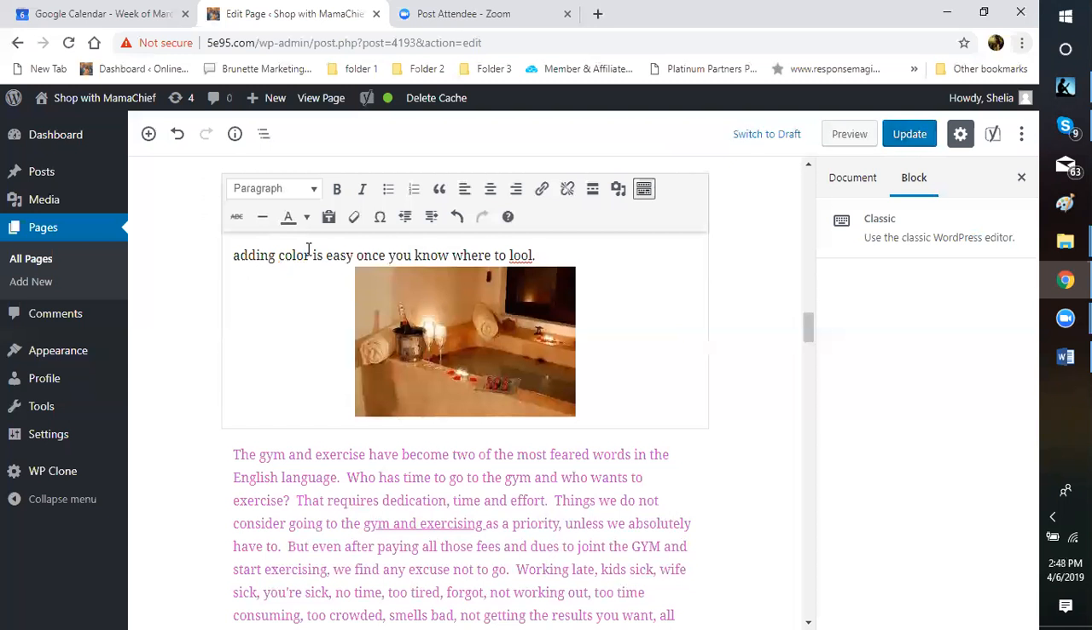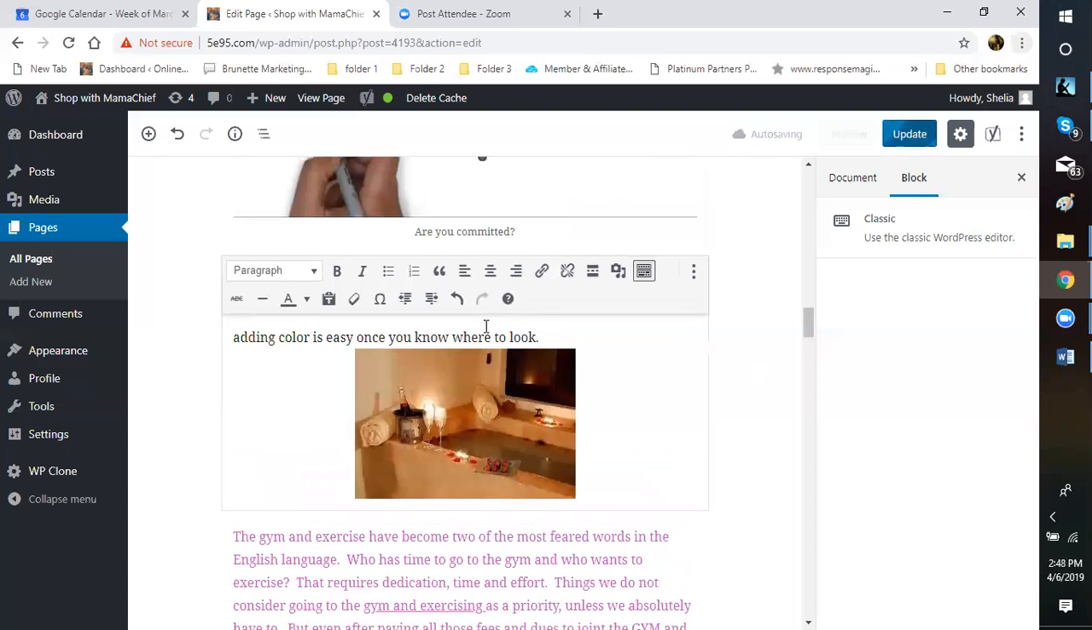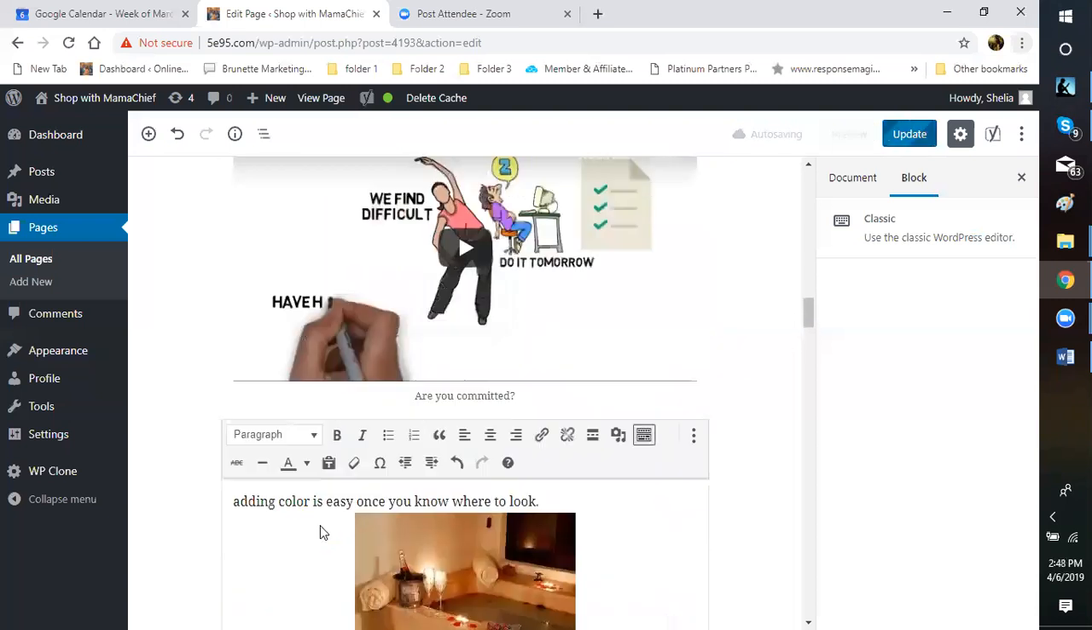All right. So we're going to use this just for teaching. In the regular block format, you would only be able to do this in one color. But since we are in the classic block, you can do individual colors. So again, you would highlight the word, go here to your A, which is your text color, and choose the color that you want.